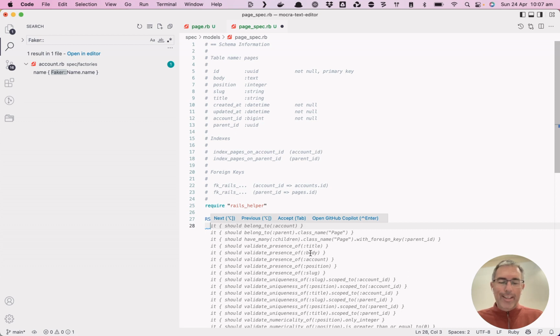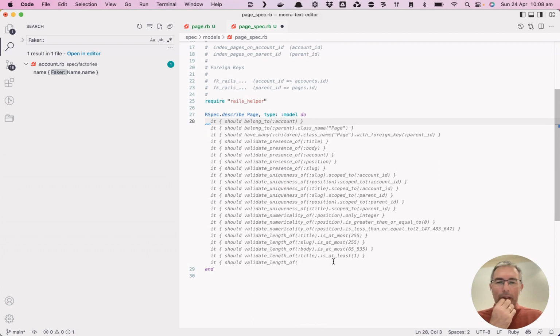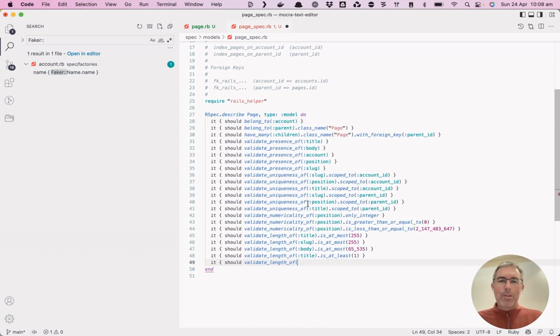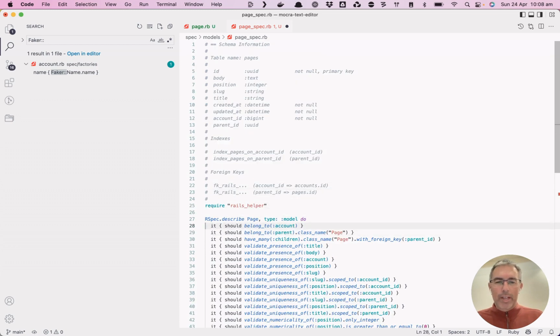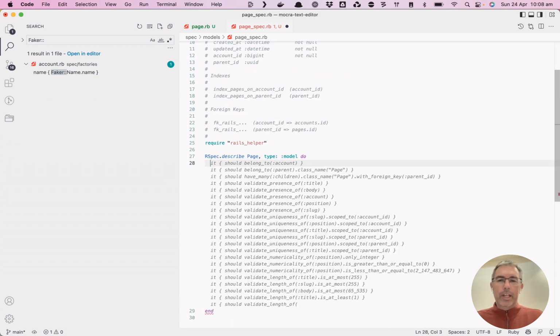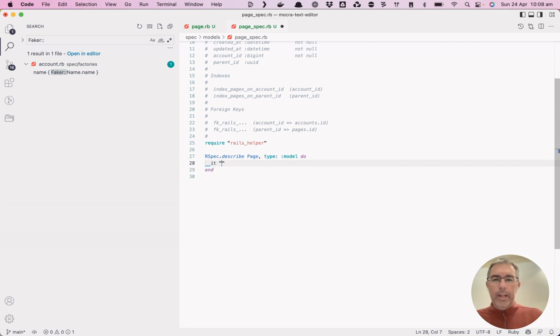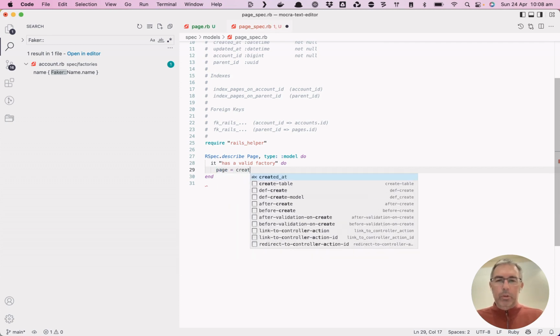This is GitHub Copilot, and GitHub Copilot thinks I would like to press tab and get all of that. Let's press tab. It just gave me all these tests that it thinks I want. That is incredible, and I don't want any of them. So I don't quite understand the point of testing things for the sake of them existing. If I want them, I type them. So what I do want is has a factory. So let's do page equals create.